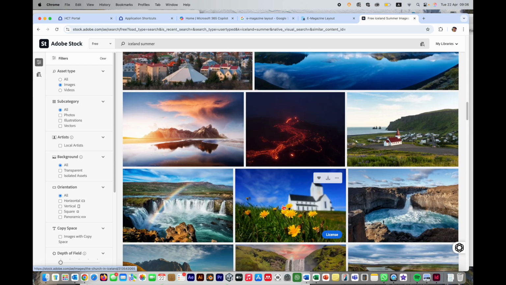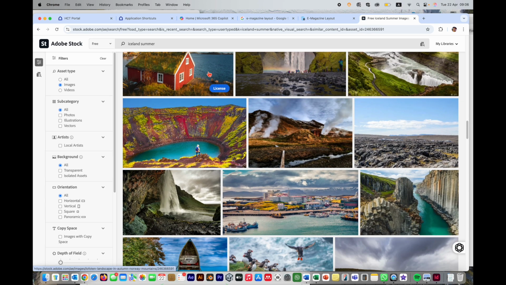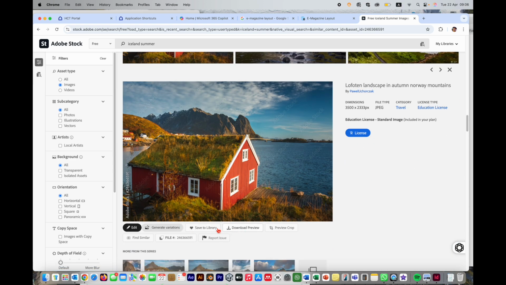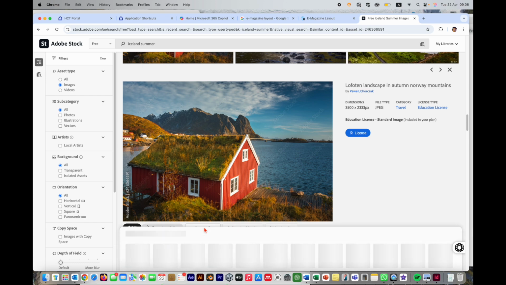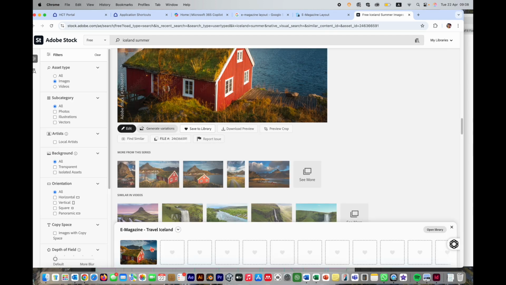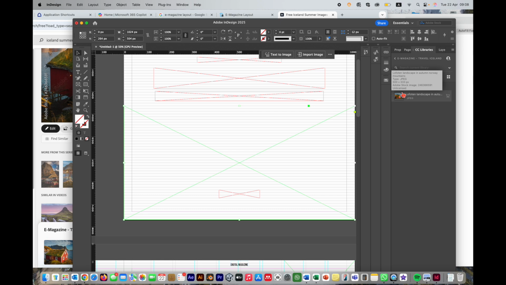Okay, let's choose one of the images. So if I click on this image, then I can save this to my library, right? And I just want to make sure that this will go to my e-magazine. Okay, so now this image is in my e-magazine Travel Iceland. So let's check, and this will be automatically loaded in your library.